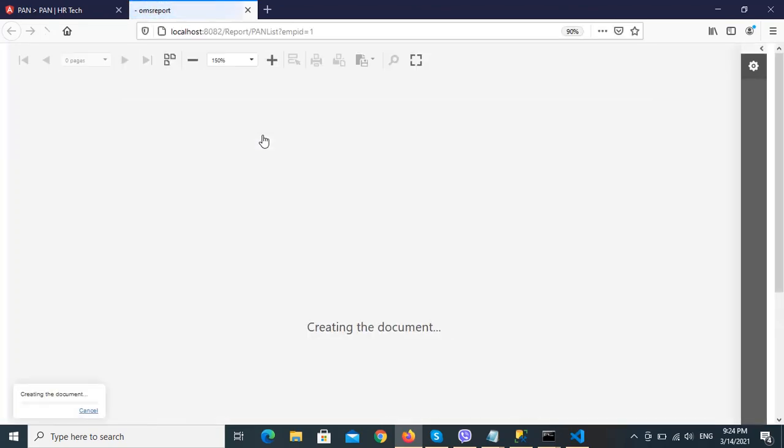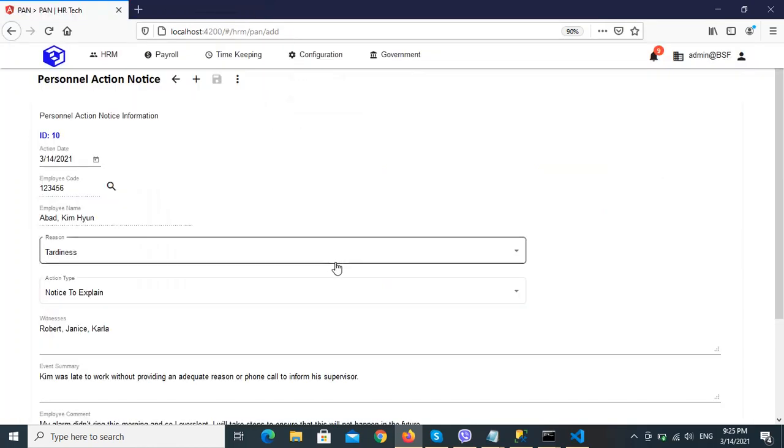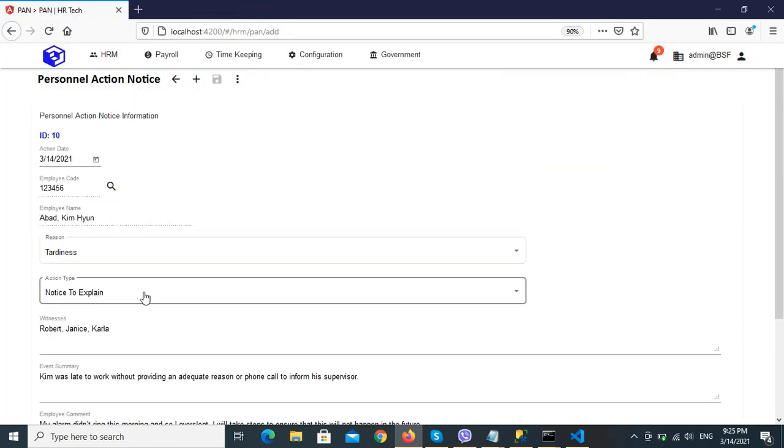Like for instance, you want to know if there are previous tardiness that were already issued to the employee. So as you can see here, we have six personal action notices that were issued to this employee. Okay, so we have frequent absences, poor performance, tardiness, and tardiness. Okay, so based on that, you can decide what will be the action type.